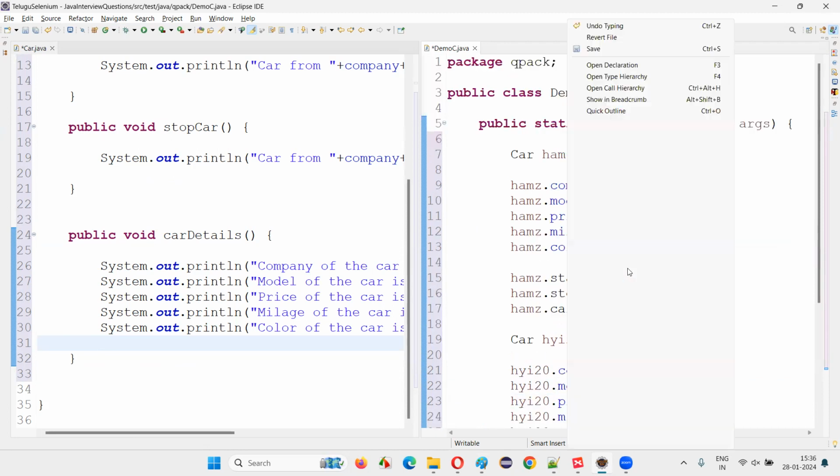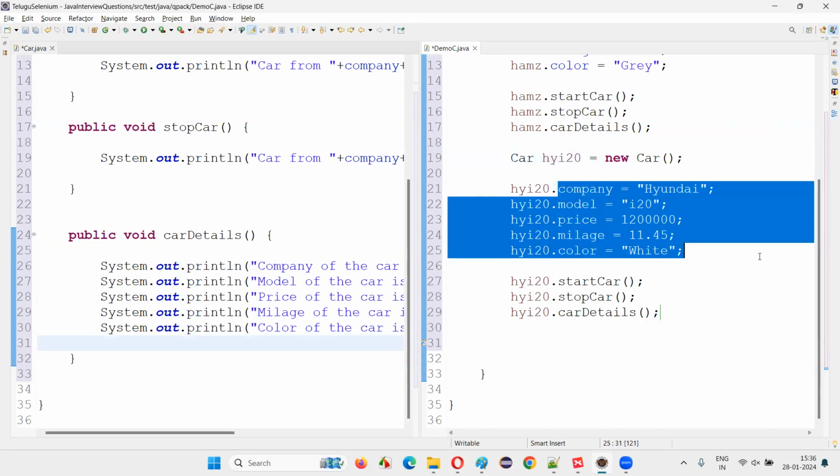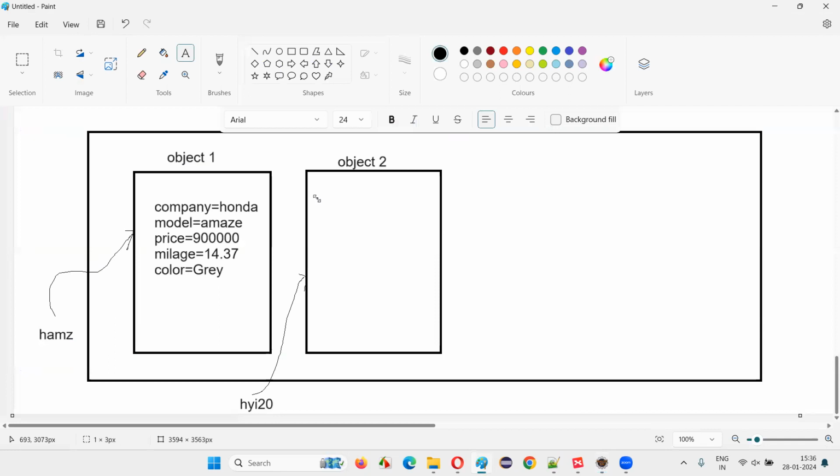So if I run this code, you will see that two objects got created, guys. And in the memory allocated for this particular object, what values will be stored? This object's related values will be stored. The same values will not be there. For example, you see company is equal to Hyundai, then model is equal to I20, then price is equal to 12 lakhs, then mileage is equal to 11.45, then color is equal to white color. Whatever the respective values of this particular object, representation of the real world entity will be stored in this memory allocated to object 2.